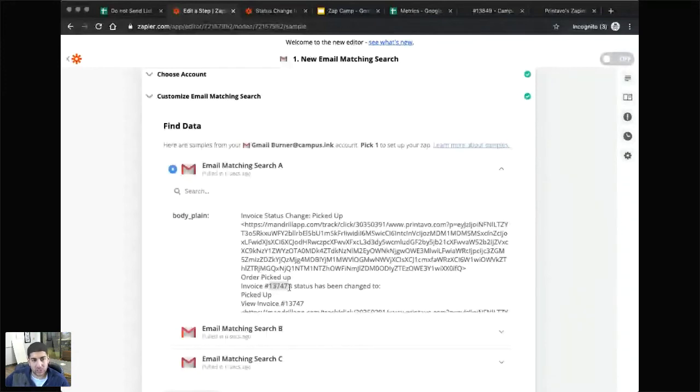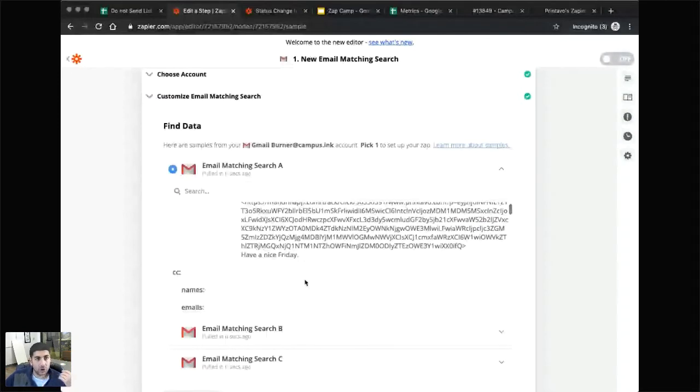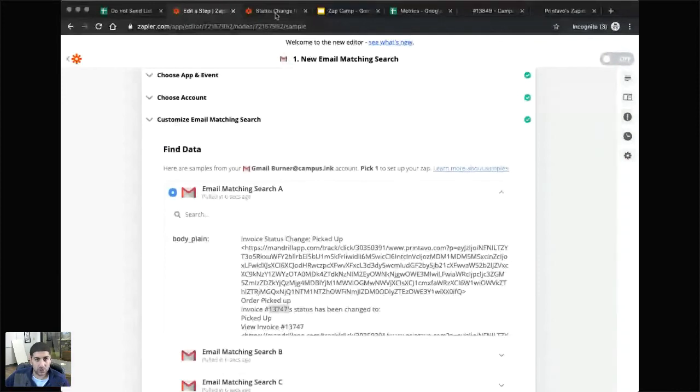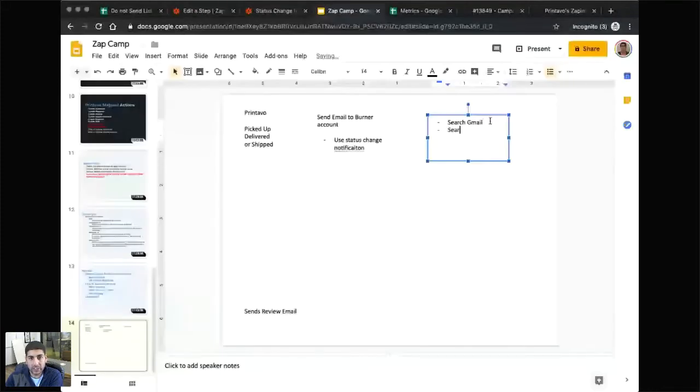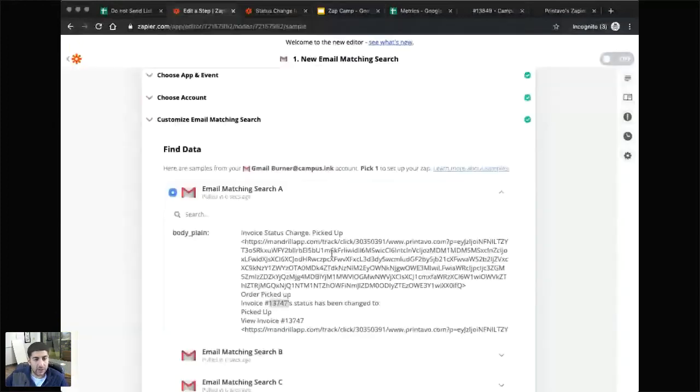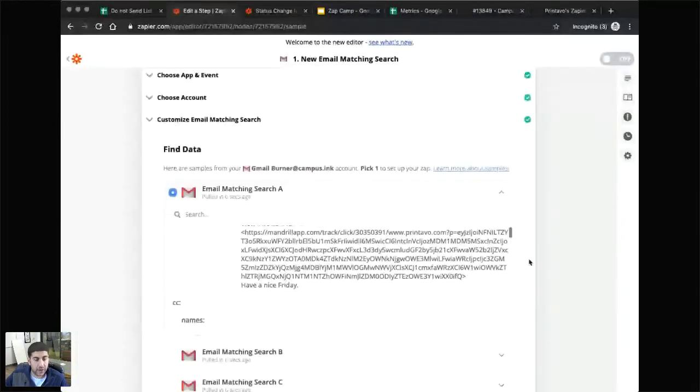So what we need to do is extract this invoice number from this mess that we have here. To extract it, the first thing we're going to do is search in Gmail, and then we're going to search for subjects, right? And Luke or Jess, they just posted all the search operators that you can search for. You can search for a bunch of different things in your email. And what it's going to do is display the raw email.